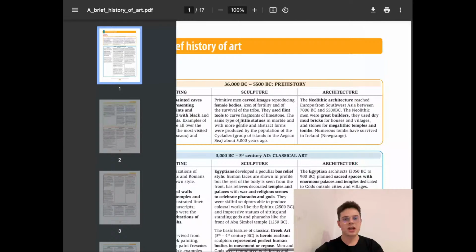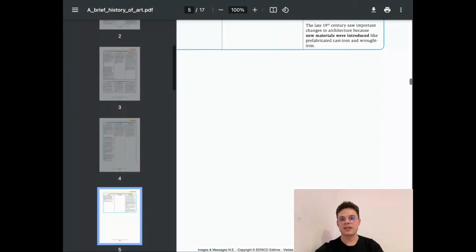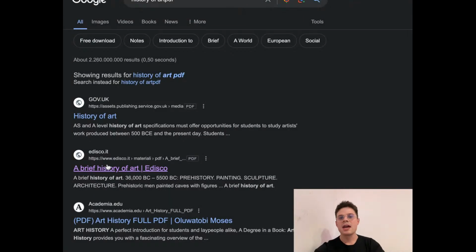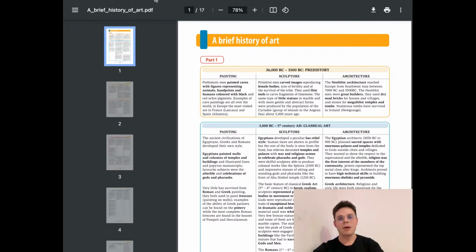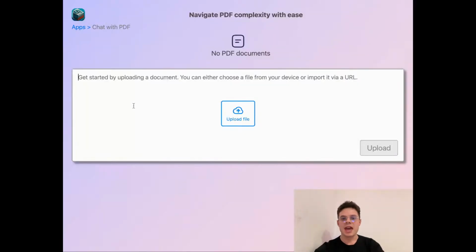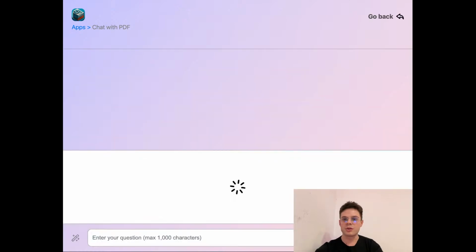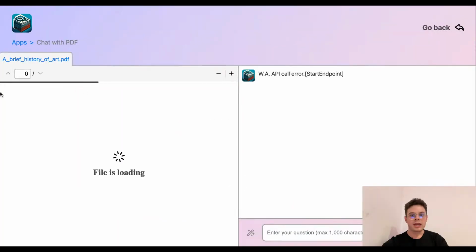The first one that I want to play around with a little bit, as you can see here, is condensed information about art history in PDF. We can go to any example. I found it online. We copy the link, go back to the chat, paste this link and proceed with upload. After that, we wait a few moments and everything is uploaded to the chat. As you can see, we can already work with it.